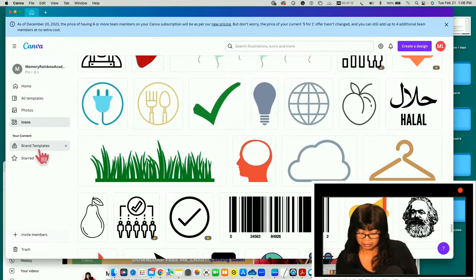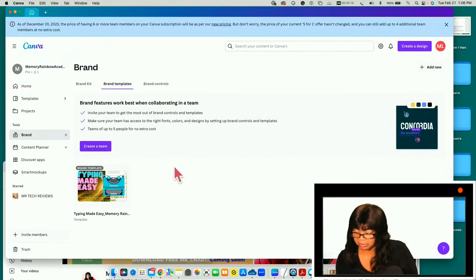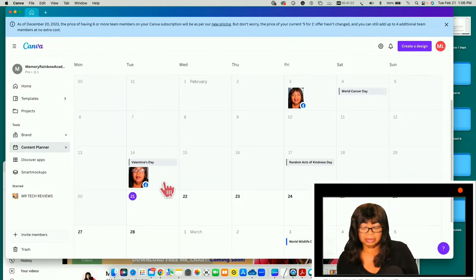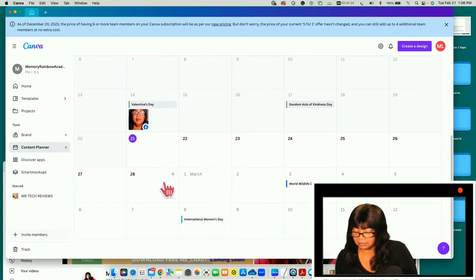All right, there are brand templates in here. You can create your own, and once you create it, Canva will save that for you. They even have a content planner, a calendar. You can plan certain things that you want to be done, and Canva has it set up now where I think it can even alert you so that you can post to one of these social media websites.